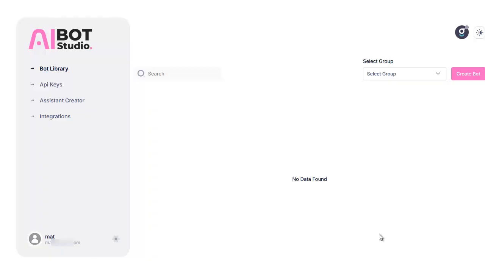Before we set up our first bot, we do need to run through a couple of other steps. The first is to set up our API keys with OpenAI. The next will be to create the assistant for the bot. So there's a master brain behind the bot itself. Then we will come back to the bot library and create our bot itself. Okay, let's first of all go to API keys.